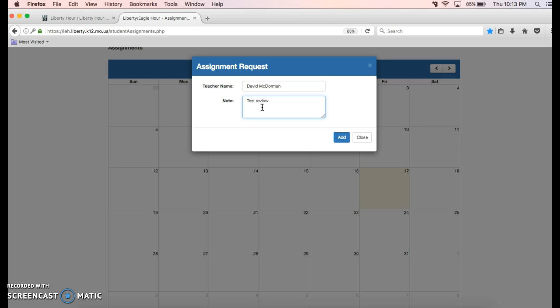These notes help teachers know why you want to come to their Liberty Hour, and it helps them prepare their time so that when you're there, you can get the most out of your time at Liberty Hour. When you're done with that, you can go ahead and click Add.